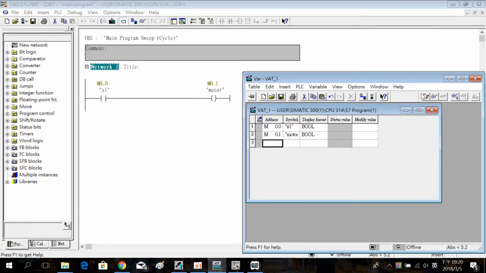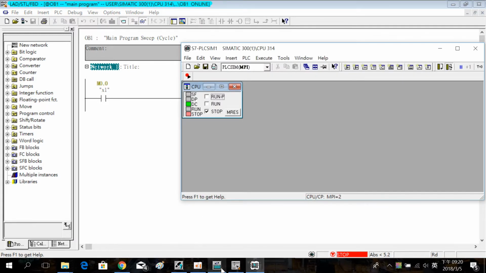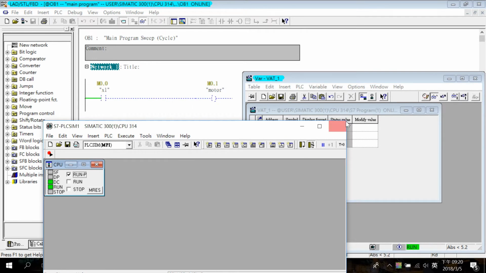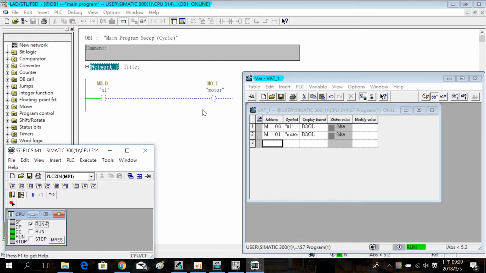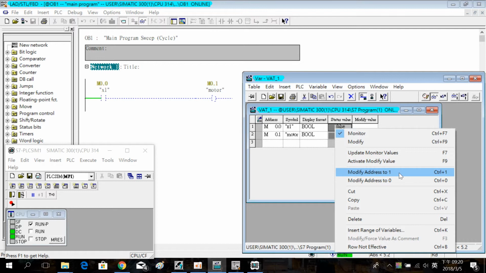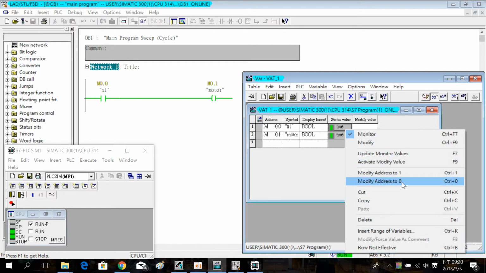Click run. Open the VAT and find M0.0, right click. Right click on and turn off.